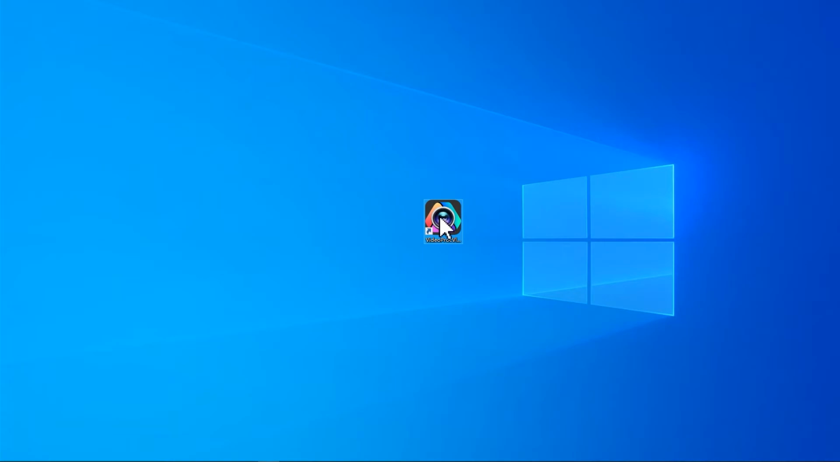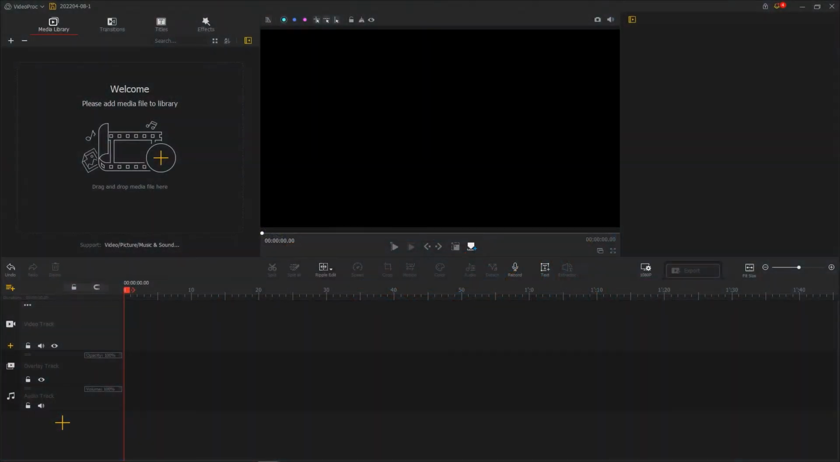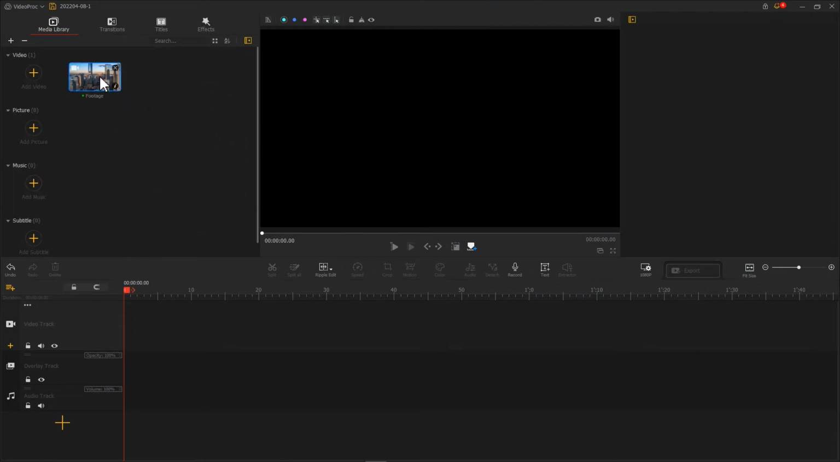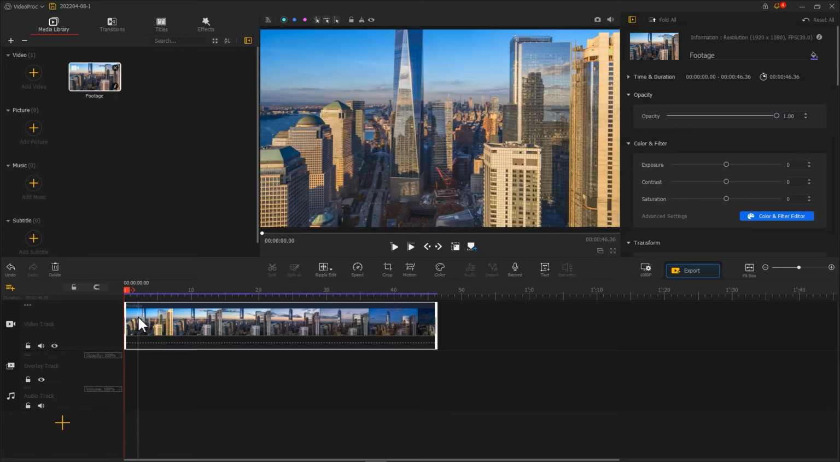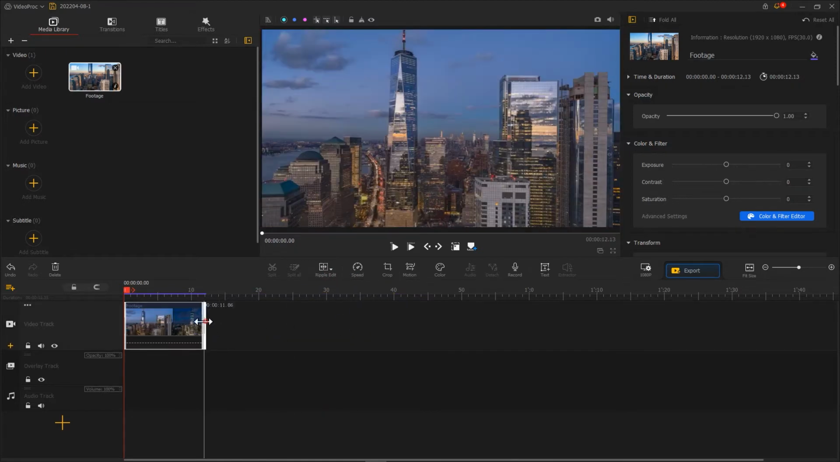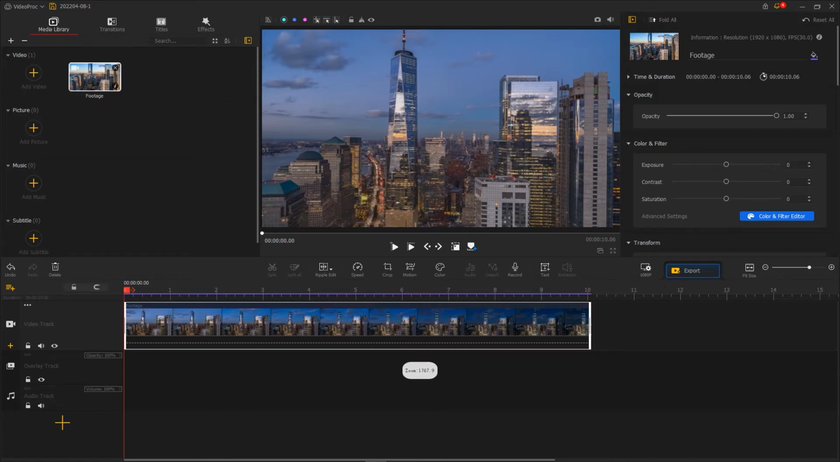First, let's open up VideoProc Vlogger. Add the footage we need. Then we drag the footage from Media Library to VideoProc. If your footage is too long, you can use the Ripple Edit tool to keep only the wanted segment. Then we scale the timeline view to the proper size.